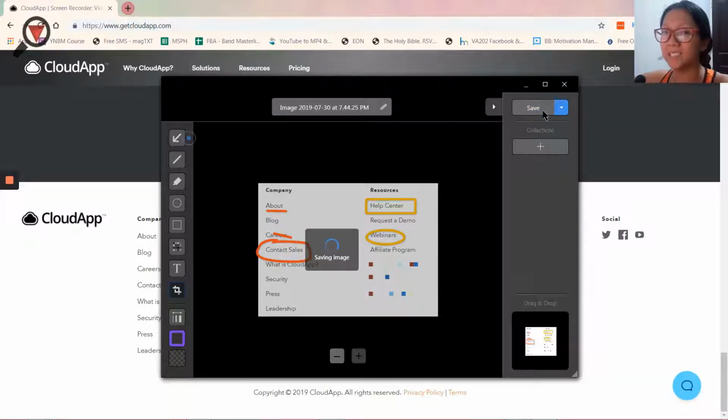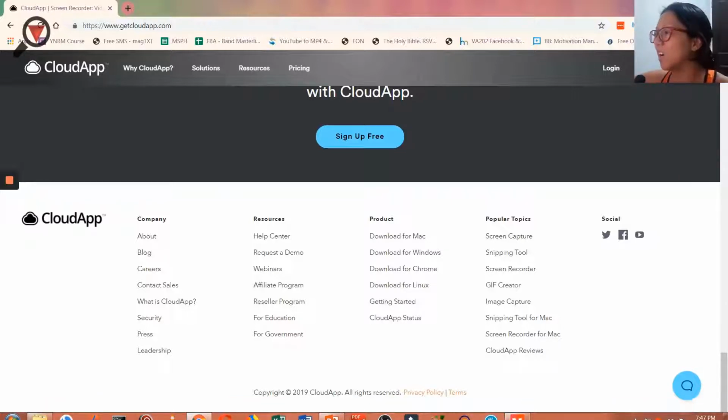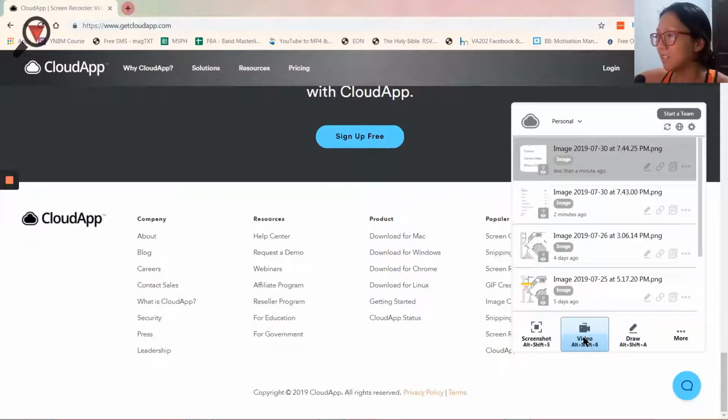And then that's it. I will show you how you will see it in your cloud storage later, okay? So that's how we can capture a still image, or just capture our screen. So let's capture a video now. You can do it by clicking this video option or Alt Shift 6.